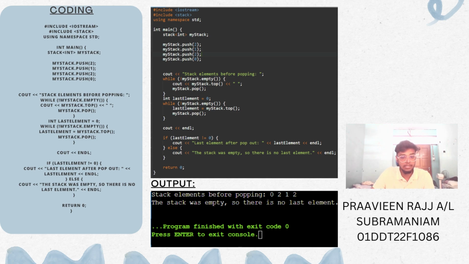Lastly, print the result. After fixing the code, the program currently finds and prints the last element of the stack. If the stack was initially empty, it displays an appropriate message indicating that there's no last element. So, in conclusion, in this demonstration, we learned about the stack data structure and its last in first out behavior. So this is the coding for the first question.